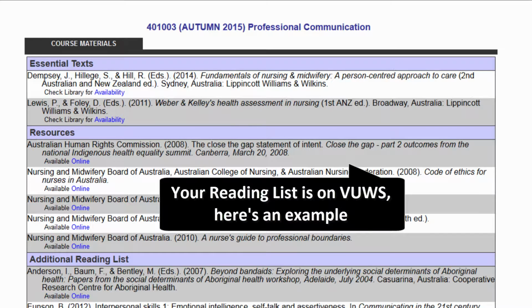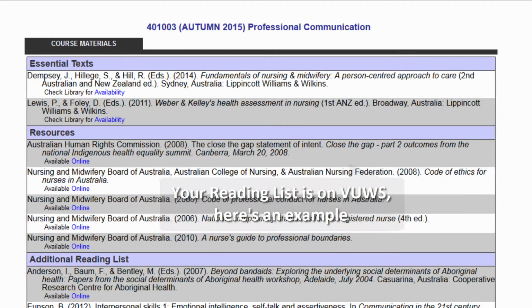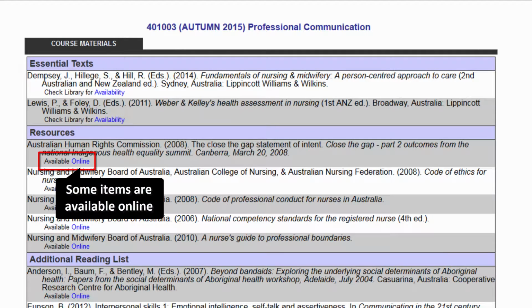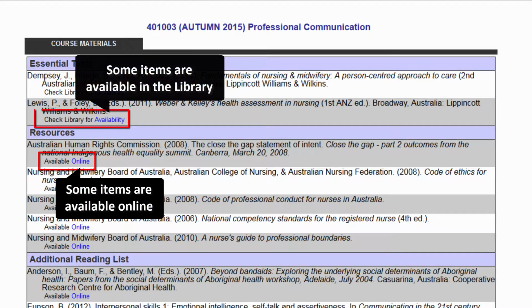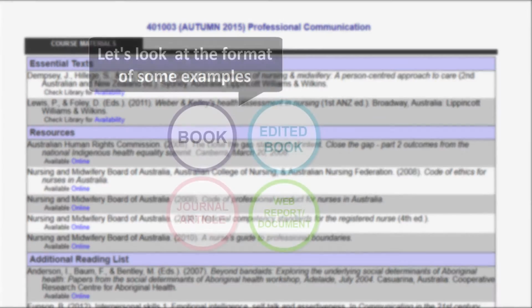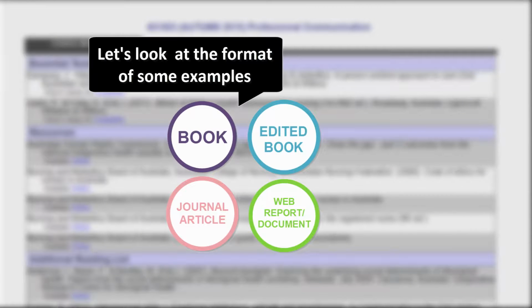Your reading list should be available from your view site. Here's an example. Follow the links to find the listed resource. Some will be available full text online, others may be on library shelves. Let's look at the format of the main types of resources, as they would appear in your reference list.